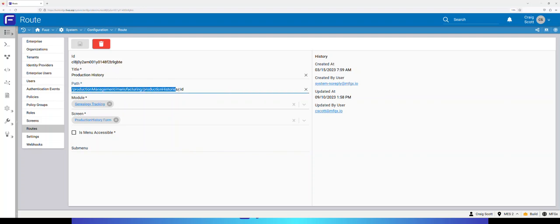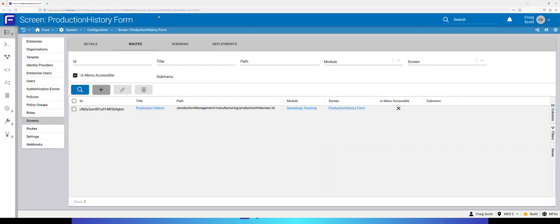The straight path is typically defined by the module and the module group, and then you can further refine that by using the submenu. You can delete the route, which would make it impossible for anyone to get to the screen. If you delete the route, you can always reinstitute the route. That's not a big deal.